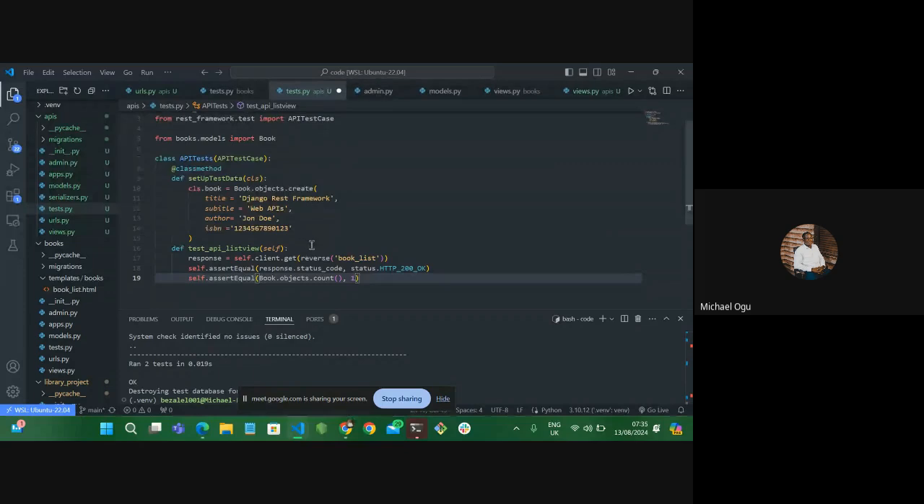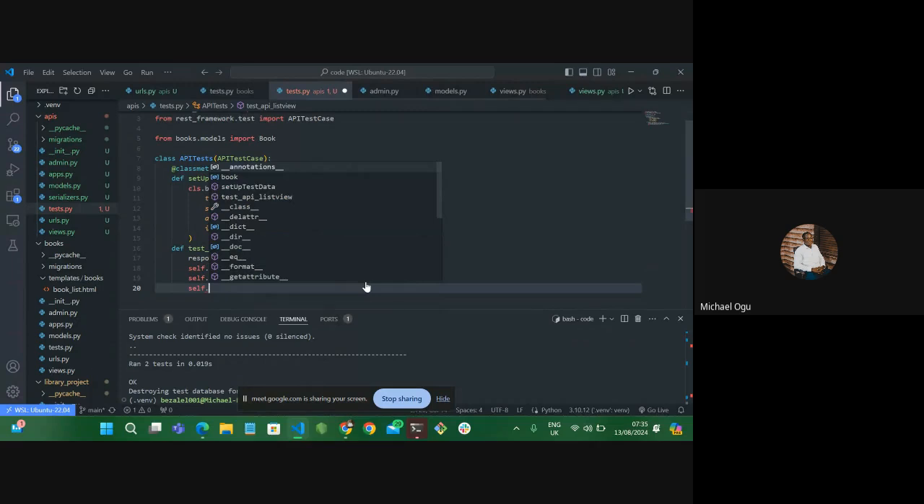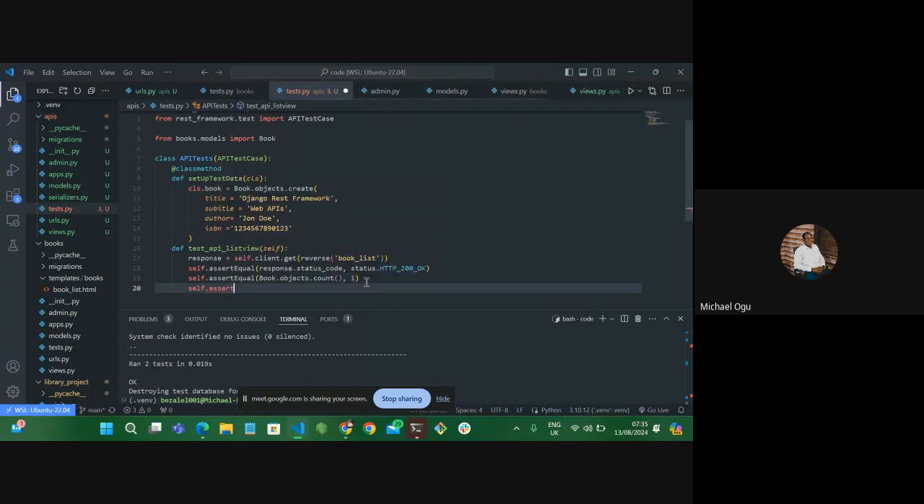Another thing we also want to check is self.assertContains, response. So to first say that the response actually contains this particular book, we say this response contains self.book. Self.book is the book defined for this class, which is the one we define in this class method. We want to test that the response contains this.